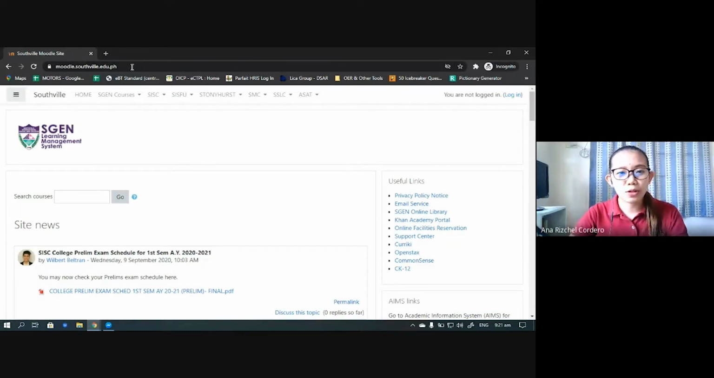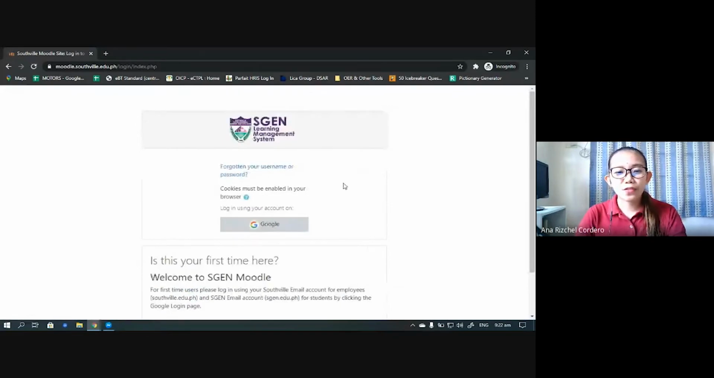For you to be able to log in, at the upper right corner of your screen, you will see "You are not logged in" and then, in parentheses, "Log in". So you just have to click log in. After clicking log in, this is the next thing that you will see in your monitor.